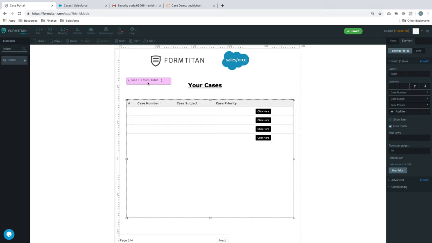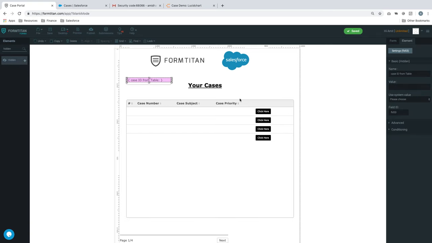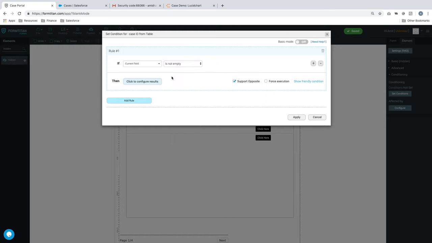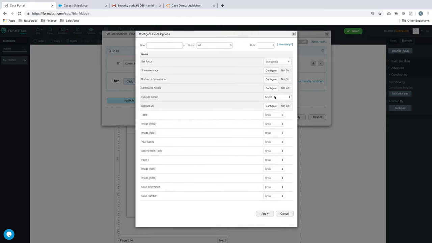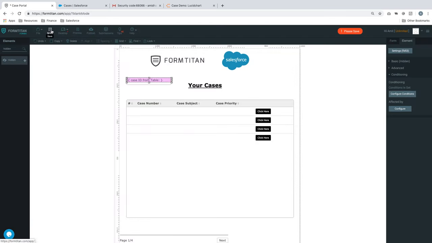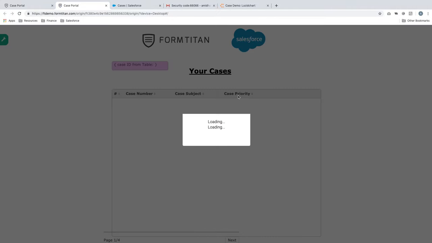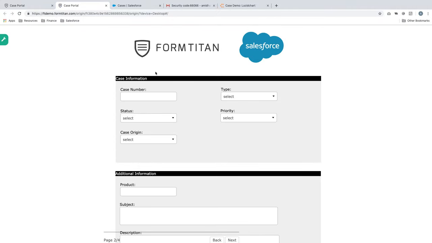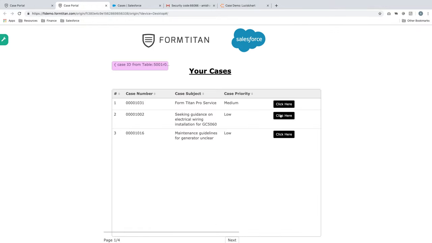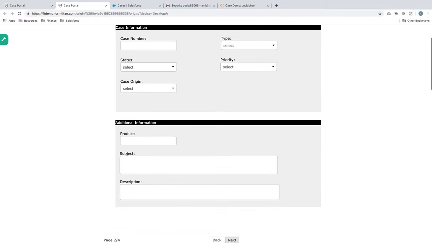So the next thing we need to do is make sure that once that's clicked, it actually takes us to the case layout. So we'll click here and we'll write a condition on it. We'll say set condition. We'll say if current field not empty, then execute button, go to case layout. Click apply, untick support opposite, apply again, and let's test this out. So we're in here and we'll say, there you go. Very cool, isn't it? So we can just click and it's not empty, it will take us there.